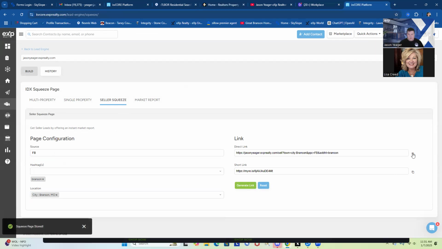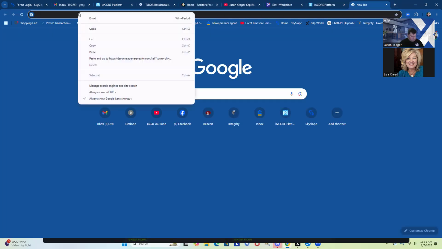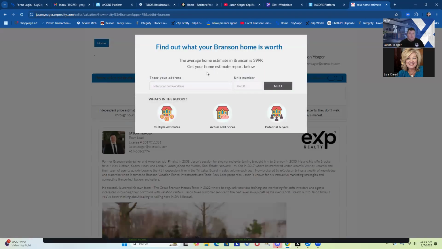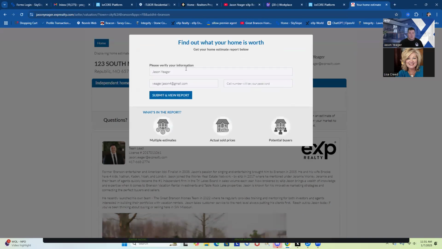Yeah. So this one, the first one, sometimes they'll do this. They'll put their address in, 123 Main, whatever. Next. Now, because my computer's tracked that I've already logged in here, it's going to say, please verify your information right here. Okay. But it would ask for my information.